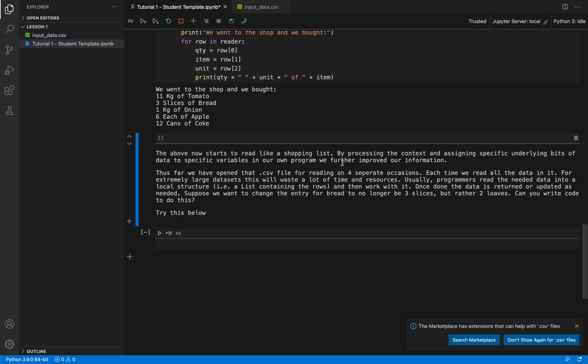We would like to reduce this number of occasions as much as possible. Each time we read all the data in it. For extremely large data sets, this will be a waste of a lot of time and resources. This is true. Usually, programmers read the needed data into a local structure. An example, a list containing the rows. So this is true. This is good. And then work with it.